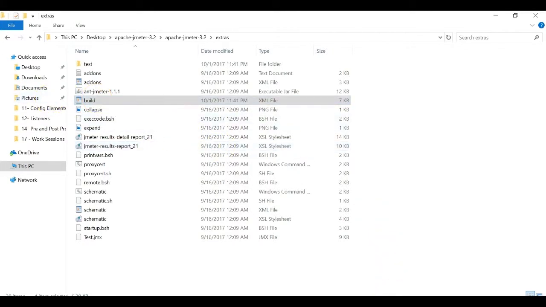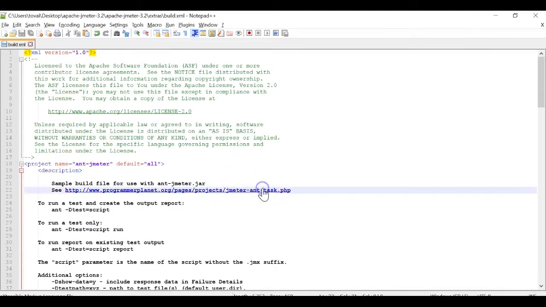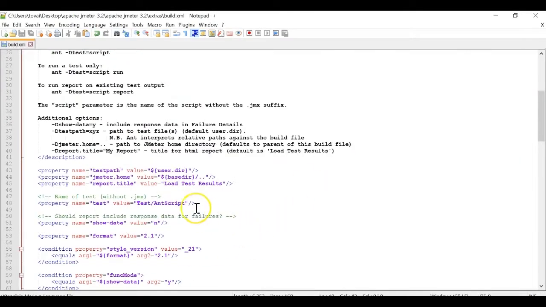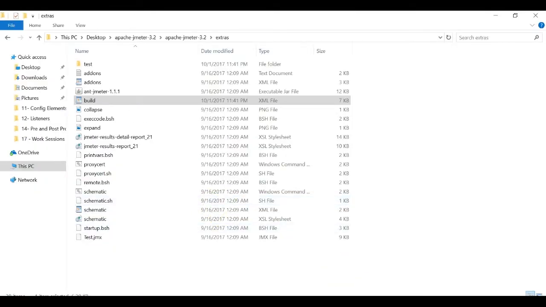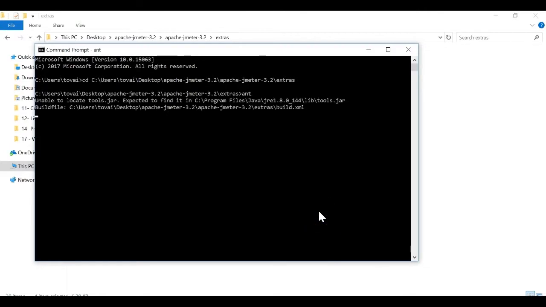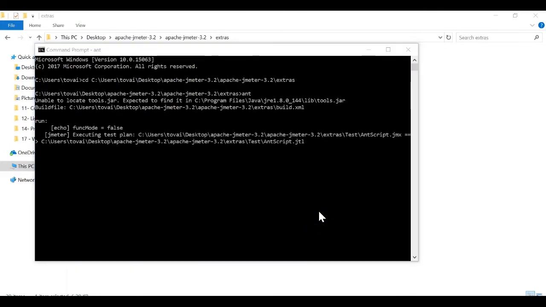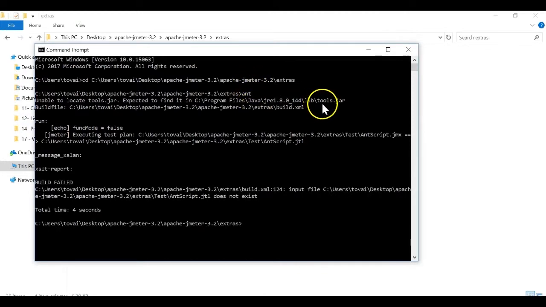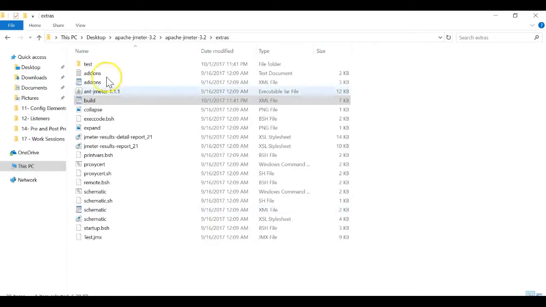In build.xml, it is already configured by JMeter. The only thing we have done is enter the path where our ANT script, that is our test scenario, is present. So I will hit enter. Okay, so it's still giving an error. The tools.jar not found. Let's see, it should be resolved.